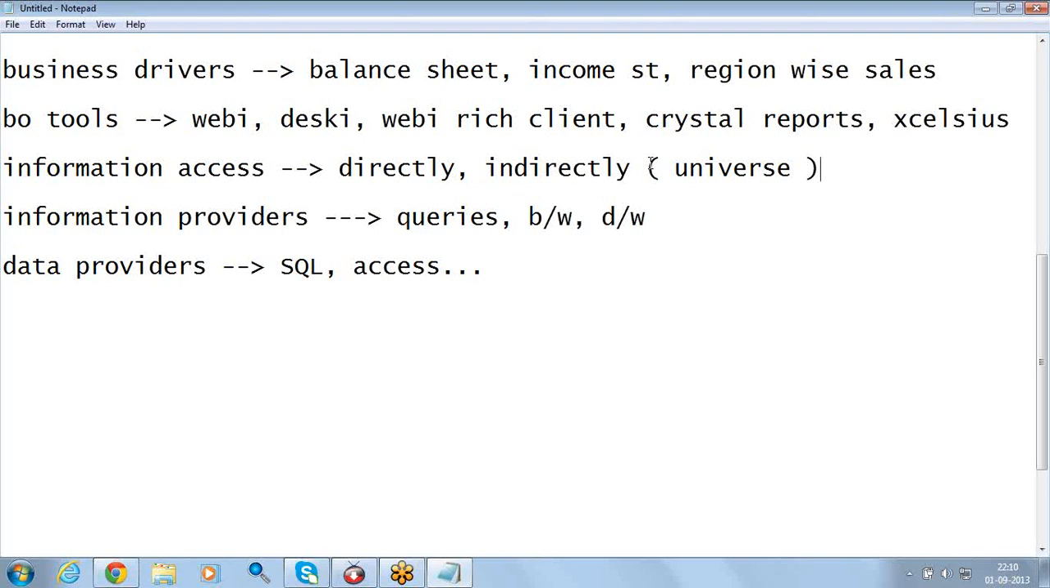So instead of accessing the information providers directly, they will be accessing the universe now, and trying to generate the reports. Right. So this is all about the flow of business objects.